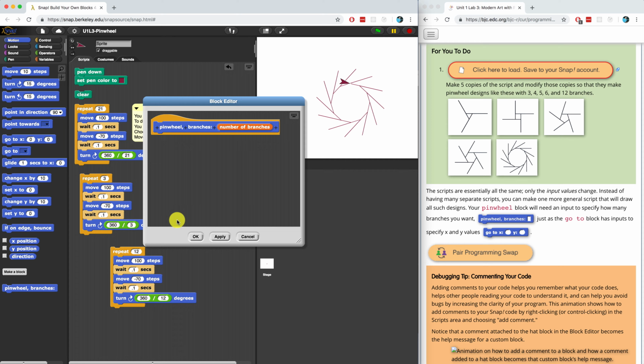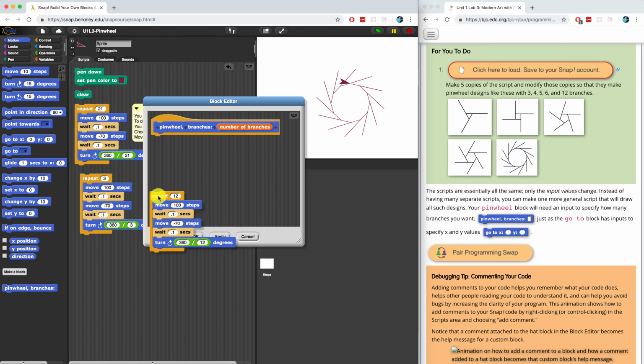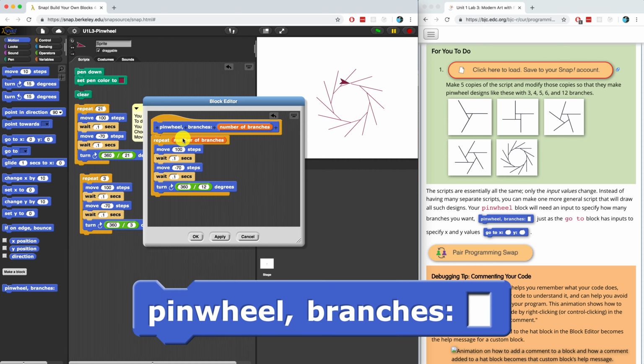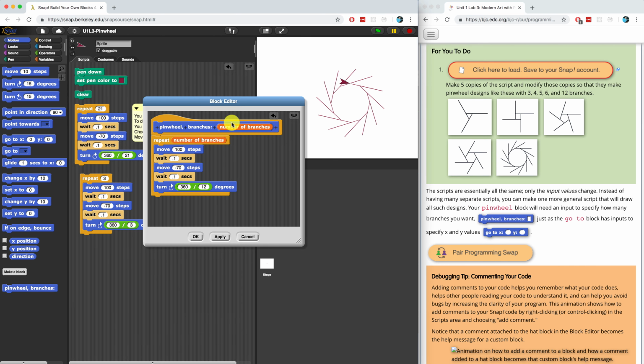We don't even have to code too much. All I really have to do is bring in one of those copied scripts, and instead of leaving it as repeat 12 or turn 360 degrees divided by 12, instead I'm going to repeat the number of branches times. So when someone uses my block, they're going to have a box there, and whatever they type into number of branches, or whatever they type into that input box, that number is going to get brought into the repeat block. And we have to do the same thing for 360 degrees divided by the number of branches, degrees.